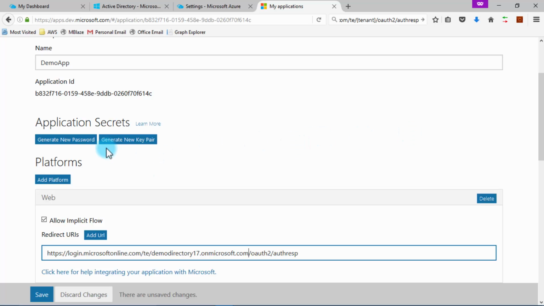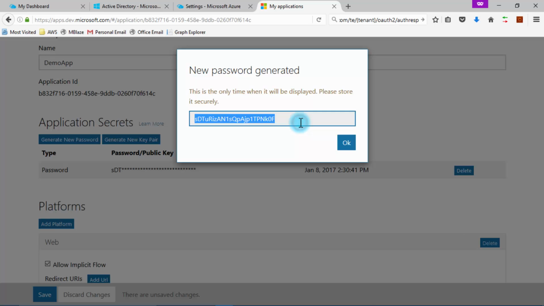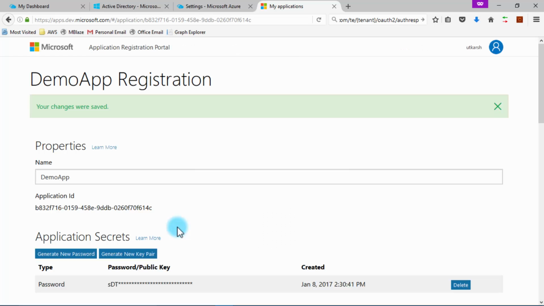Once we have given that, let's just go and generate a new password for this. We will copy this password. Let's save this and we'll click on OK. Let's click on save, and that should add our application in my app dev environment of Microsoft account. So this account has been enabled for this application.